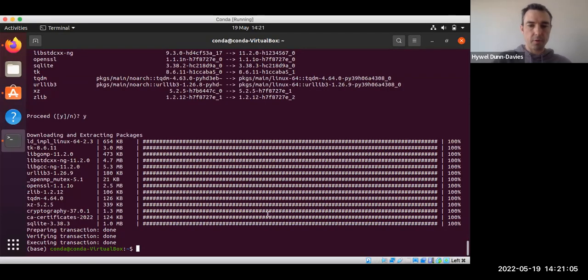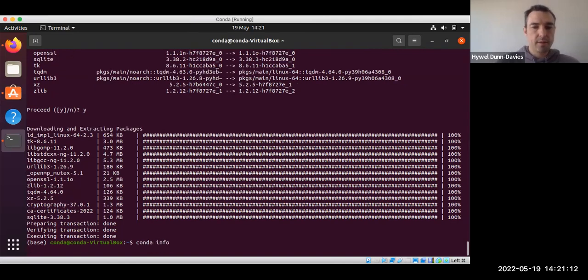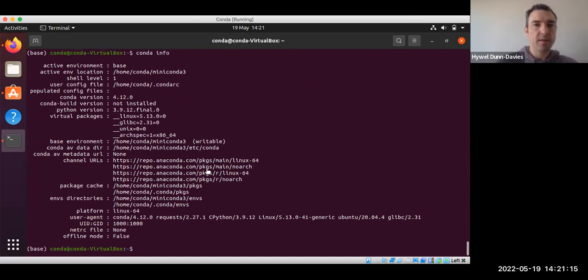First, I'm going to do conda info just to look at what our installation looks like at the moment. You can see our environment is home, Conda, Miniconda 3. We're on Conda version 4.12. And our channel URLs, currently we've got 4 channel URLs, and they are basically the repositories that come by default with Anaconda. So Bioconda is not currently there.